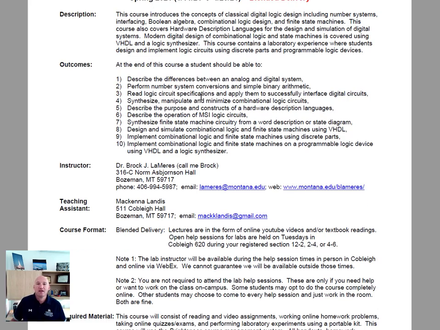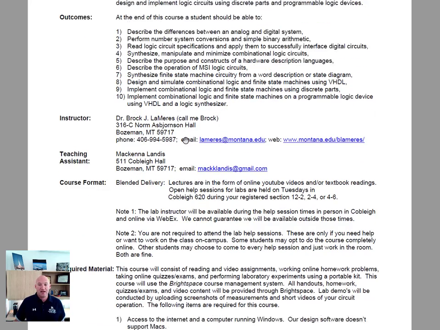Learning outcomes, like I say, everything I teach you is to give you the ability to demonstrate that you can do something. So it's always like, you will be able to describe this. You will be able to perform this. You will be able to read and understand a data sheet, synthesize. So these are specifics of what you're going to be able to do after this class.